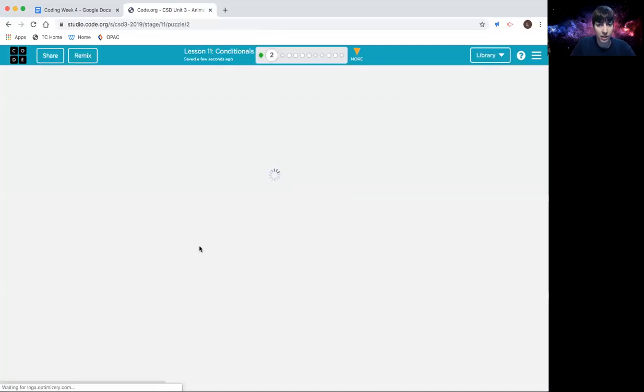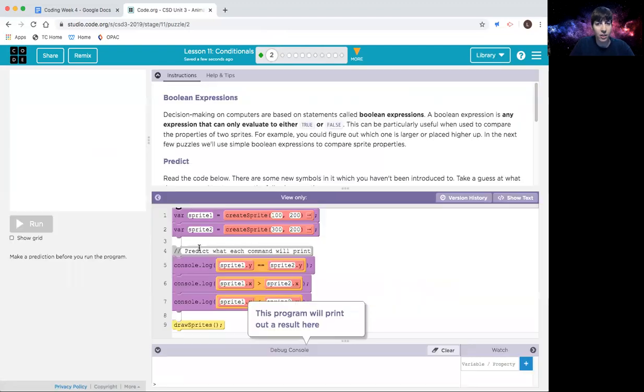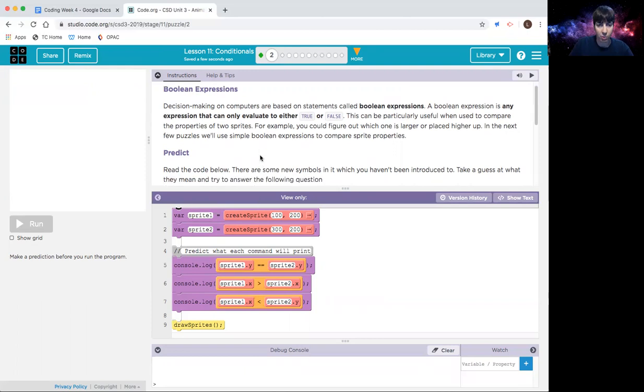So this one gives you another code, and you need to look through it and try and figure out what's going to happen. So now we're going to be using this debug console. We're looking to see if things are true or false. Okay, so we have these commands here. You can tell they're going to go in the console log, the debug console. So we have sprite1.y equals sprite2.y. So come up here, look at your variables. We have sprite1, sprite2, look at the y's. Are they equal to? We have greater than, less than.